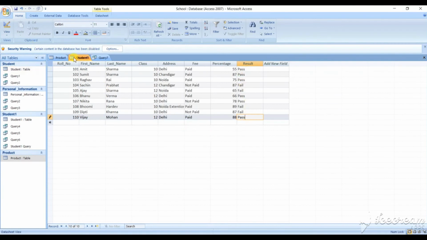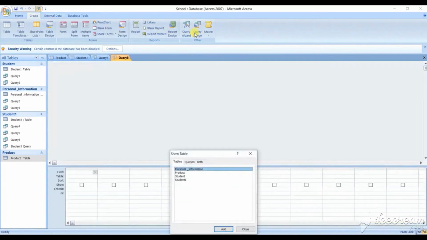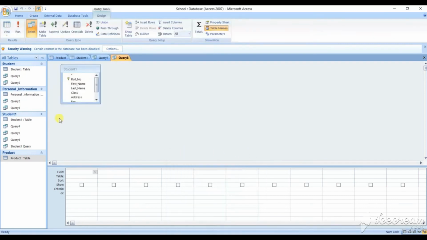Now how to do the group by? First you will go to the query option. Query in design view. After that, select student one, and close it. Now first you need to select the student roll number, based on which you will find it out. So student roll number.